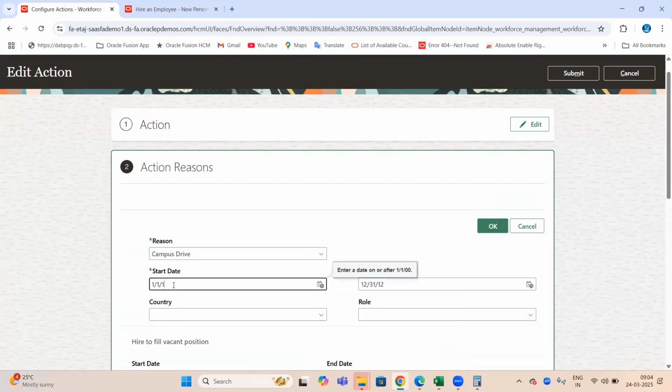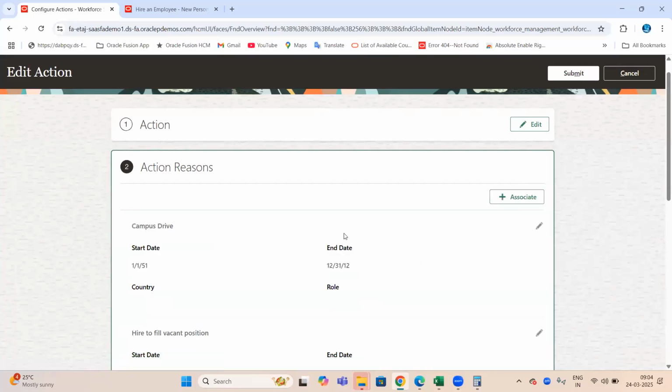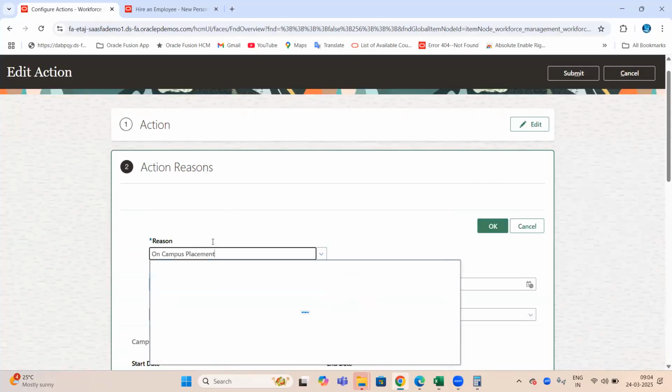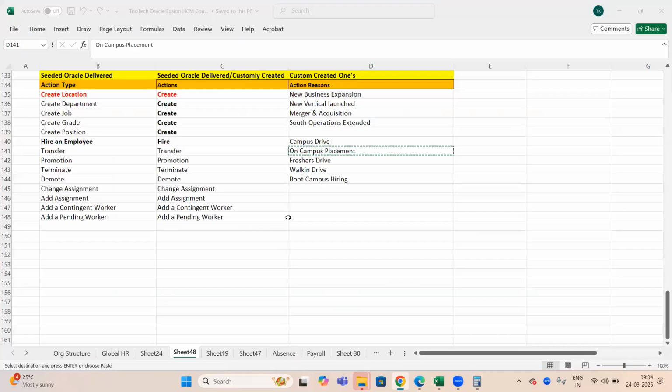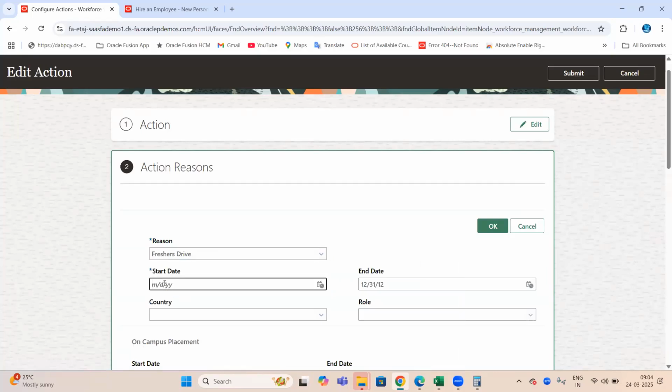So 1/1/1951, the start date you can give. End date by default, it will take 4712. That's okay. Click on OK. Campus drive. Then associate. On campus placement. Whatever reasons you created, all of them will come here. Then associate freshers drive, walk-in drive. Okay. Freshers drive.